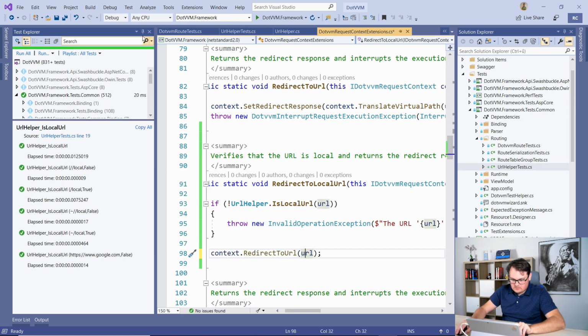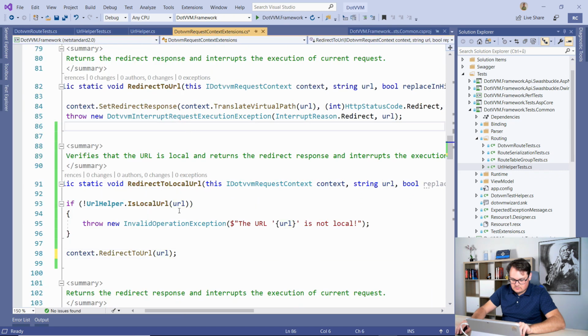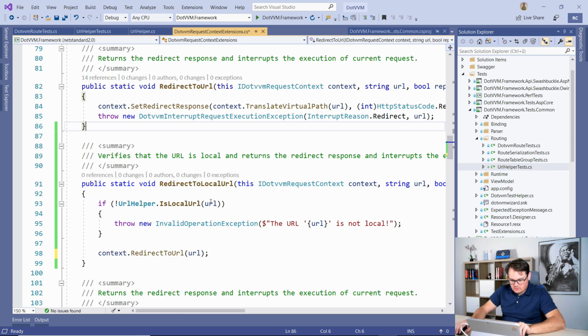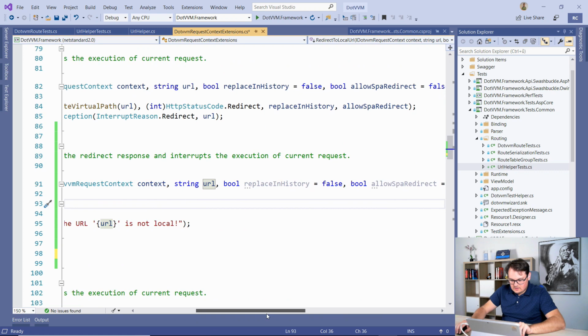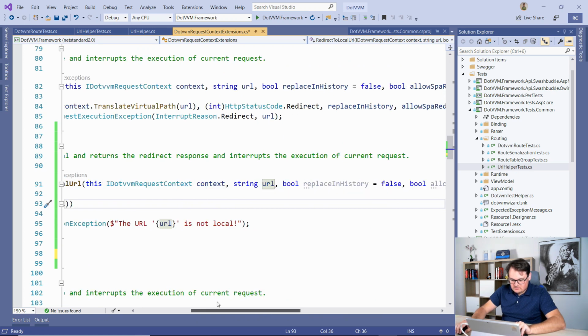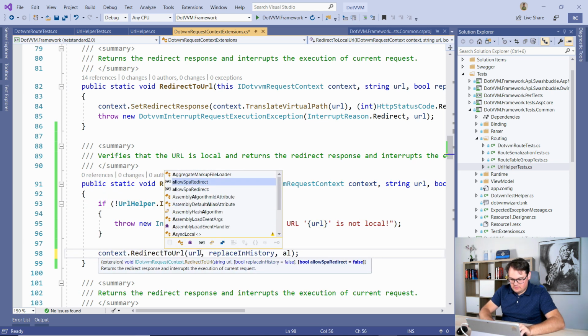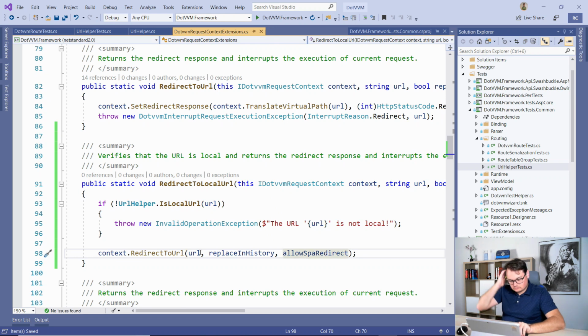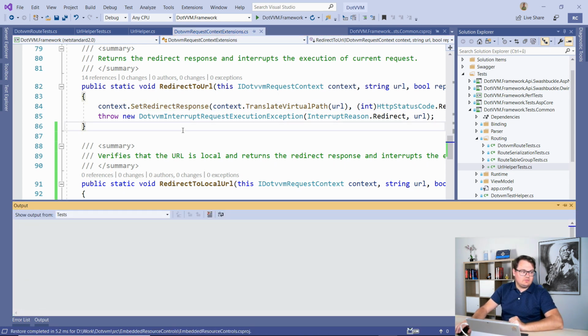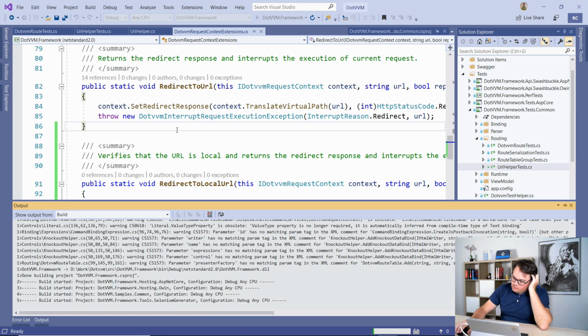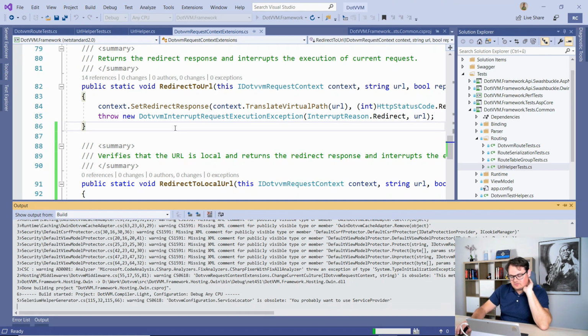Yeah, okay, so let's create more room. Okay, so this is that, and also I should copy these two parameters, so replace in history and allows SPA redirect, which should be persisted and passed to the original method. Okay, now I am quite satisfied with the implementation, so I can commit and push these changes and create a pull request.